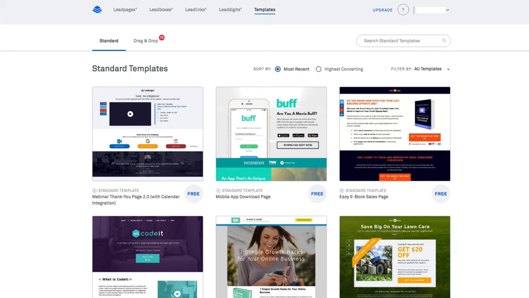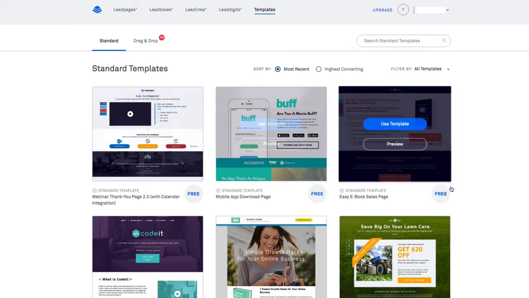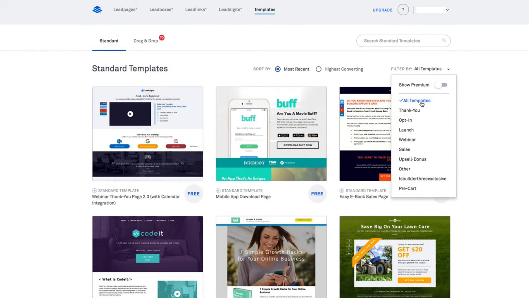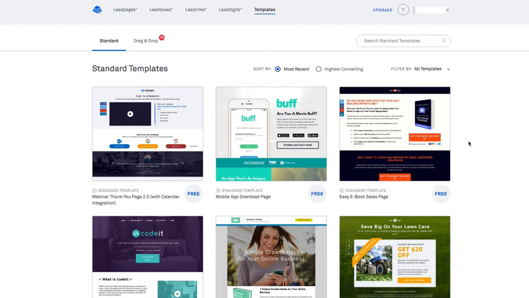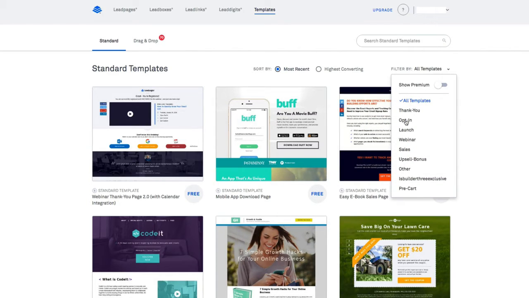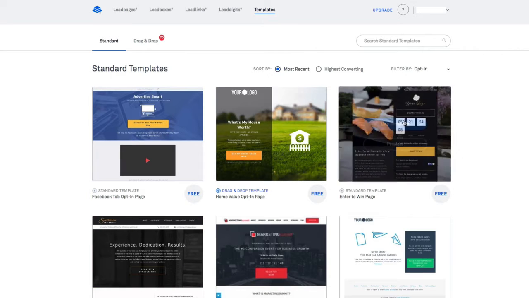When you're logged into your Lead Pages account, you'll see this dashboard where you can go under Lead Pages. Under all this, you can see the templates and filtered by different categories. As you can see, you can create all types of pages such as thank you pages, opt-in pages, launch pages, webinar pages, sales pages, and more. But since we are creating lead capture pages, we are interested in the opt-in page option.